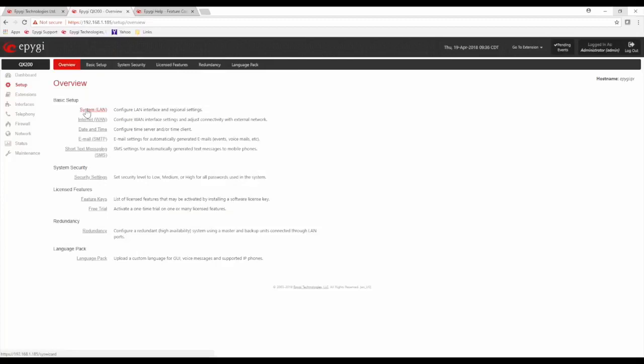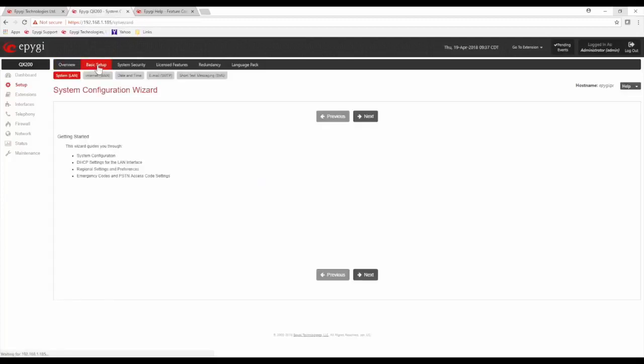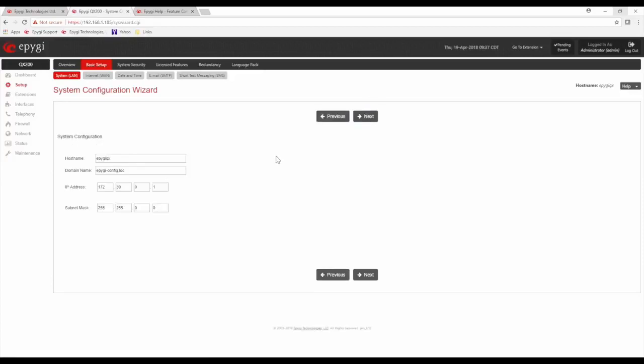So you can either click on it right here, or you can click at the top where it says Basic Setup, and then it takes you to the first tab, in this case, the System Configuration Wizard. In this wizard, we're going to configure a couple of basic PBX settings as well as the LAN interface. So if we click Next, it takes us through the wizard.